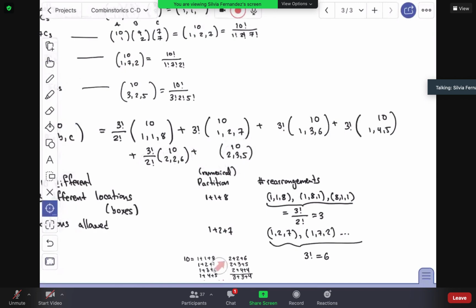I'm just looking at these ones right here, right? The ones that we computed, the 8 that we computed earlier for numerical partitions. This is multiplied times 3 factorial.